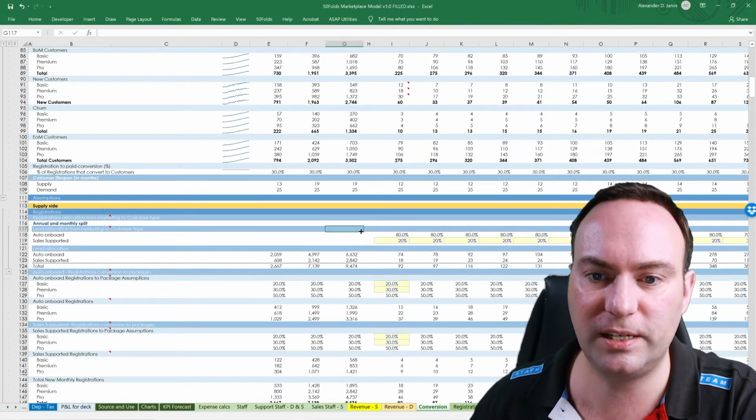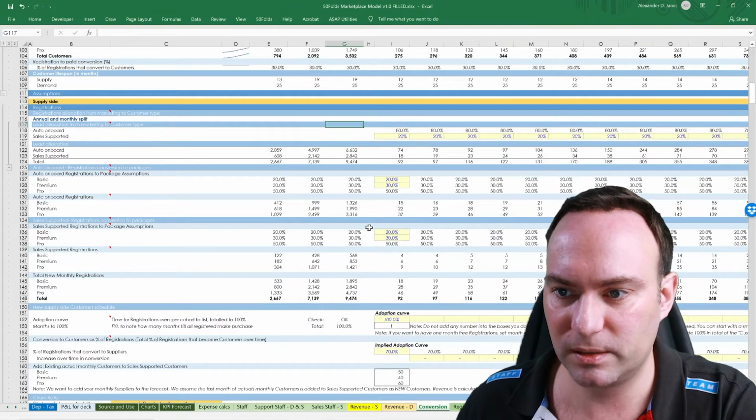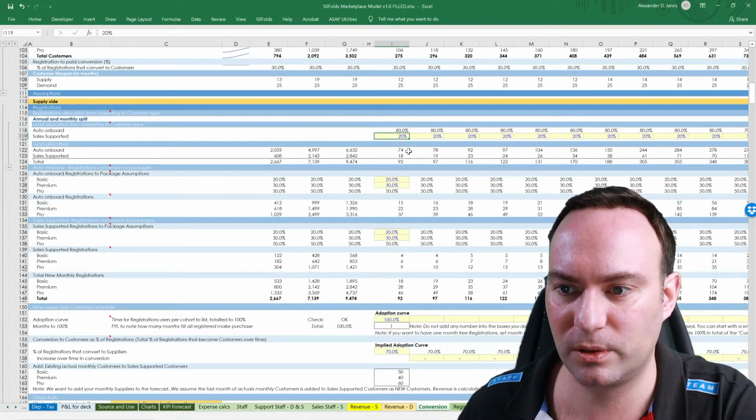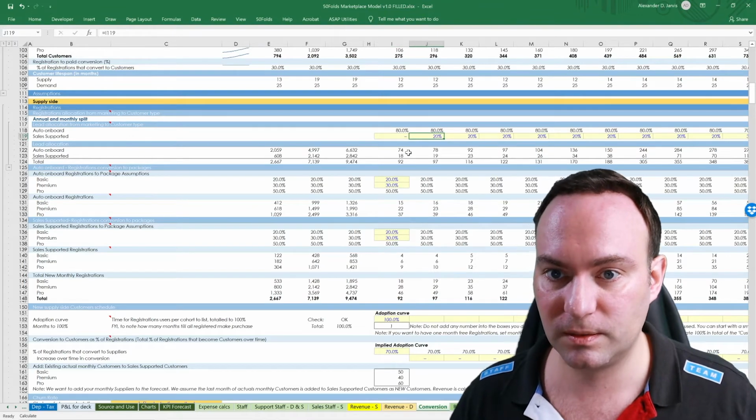Then we go into conversion sheets. And I'll explain this again in another video because otherwise it will just take me too long to explain everything in detail. Are we sales support or not? Do we use salespeople? If we're not, we set this to 0, right? And drag it across.